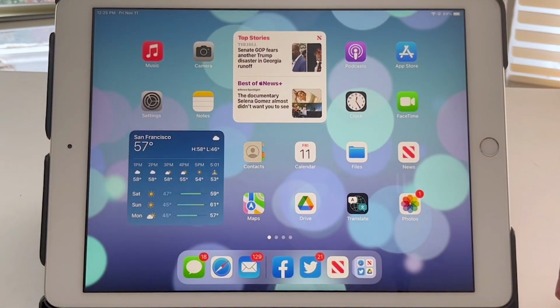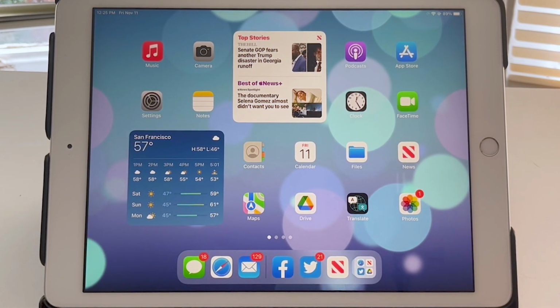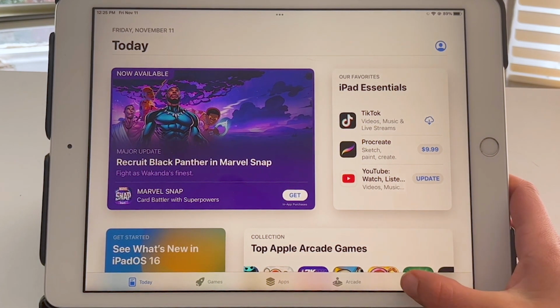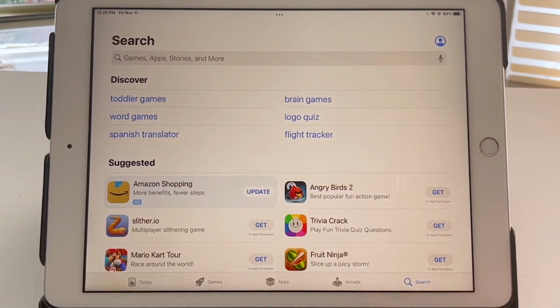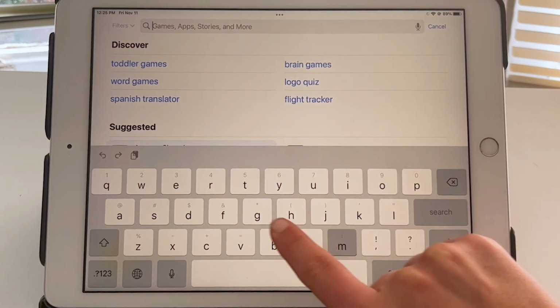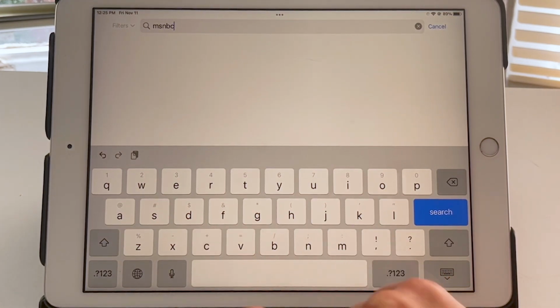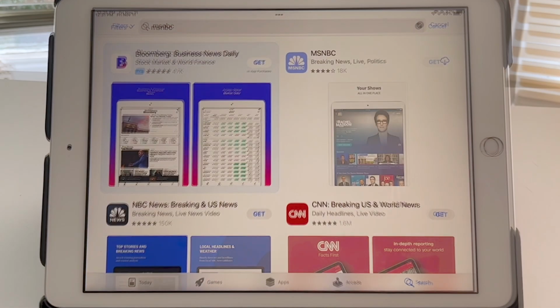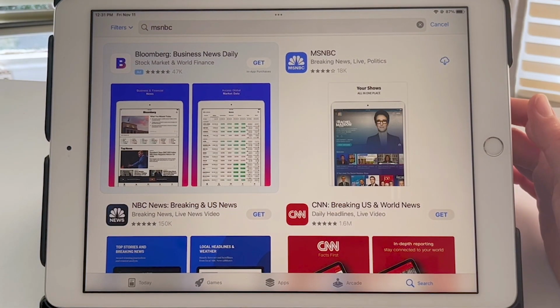And then I did want to show you, we were just looking at MSNBC and New York Times in Safari using their websites, but you could also install apps. So pretty much any news source you might like probably has their own app. So here in the App Store, I can search. Let's start with MSNBC. And so there's the MSNBC app.